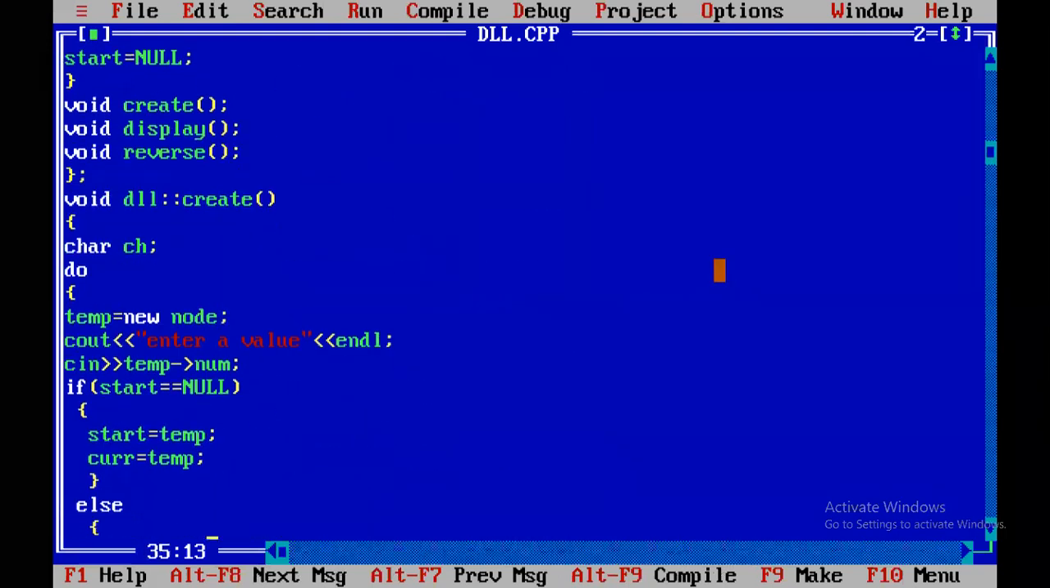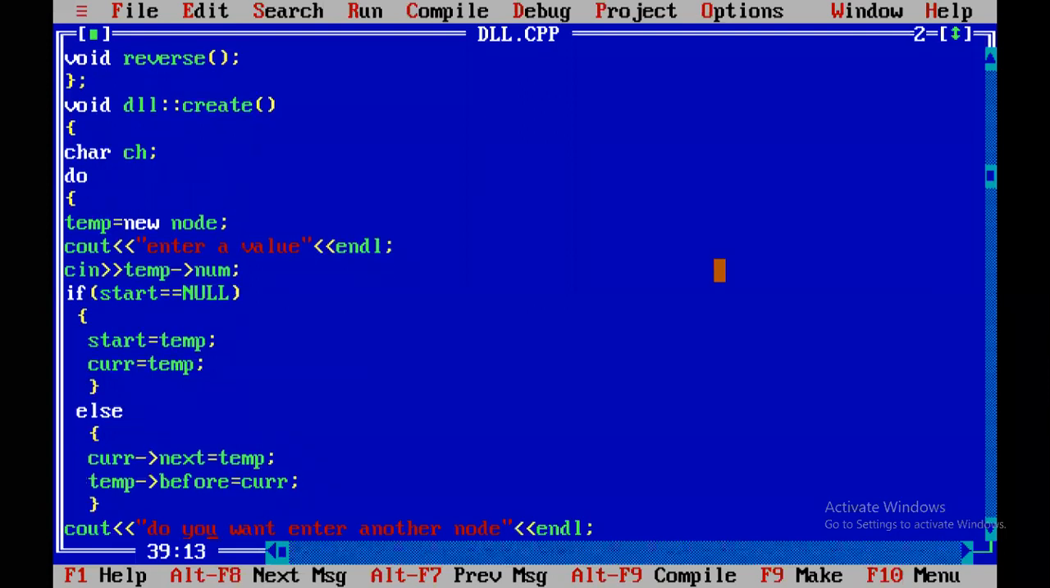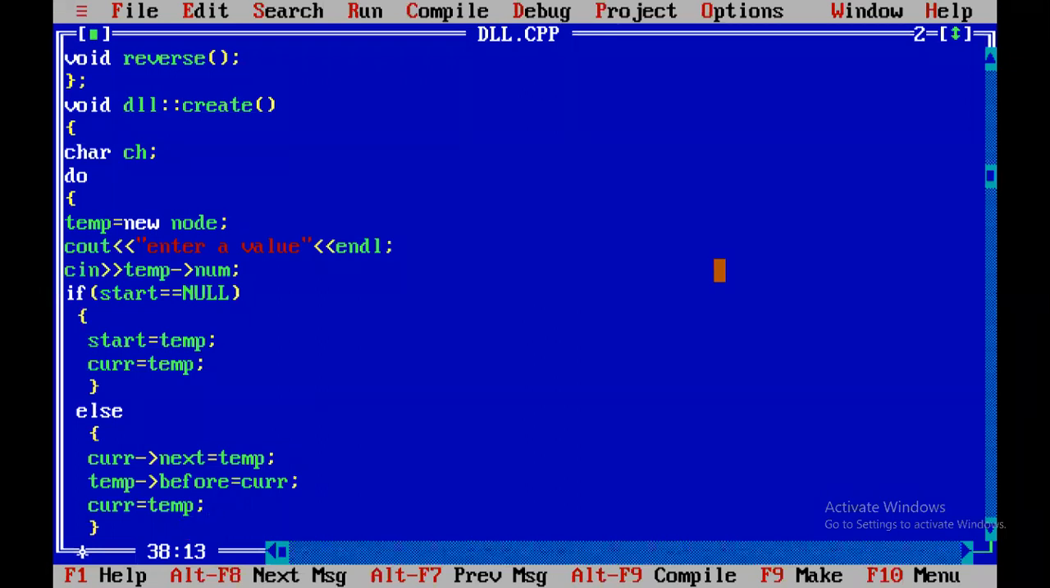The problem is in creation. If start equal to null, start equal to temp, current equal to temp. I missed one line: current equal to temp. Whenever we create a new node, we must again make it the previous. That is the line that was missed.